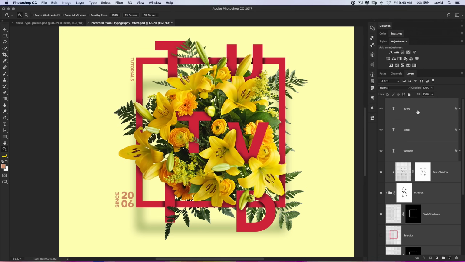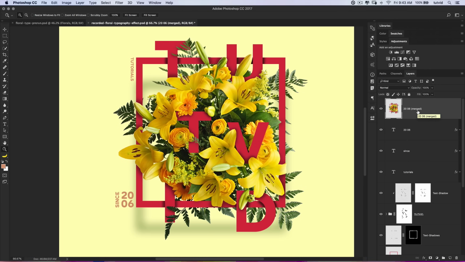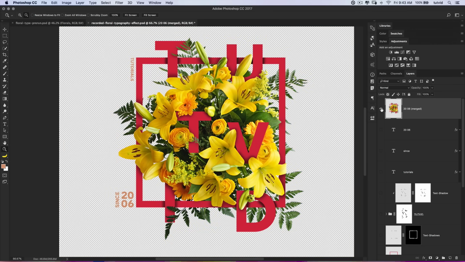Now there's a little secret hotkey for this. It's Command Option E. That's Control Alt E. And it's going to take just those layers, not all of the layers, but just those selected layers, and merge them together. Great. So we have these up on our own layer.